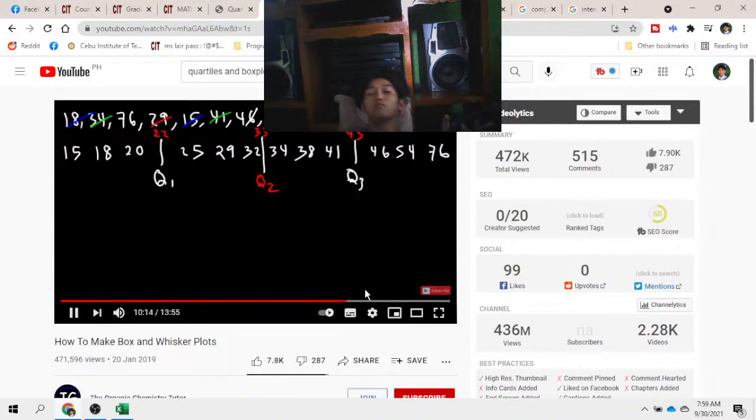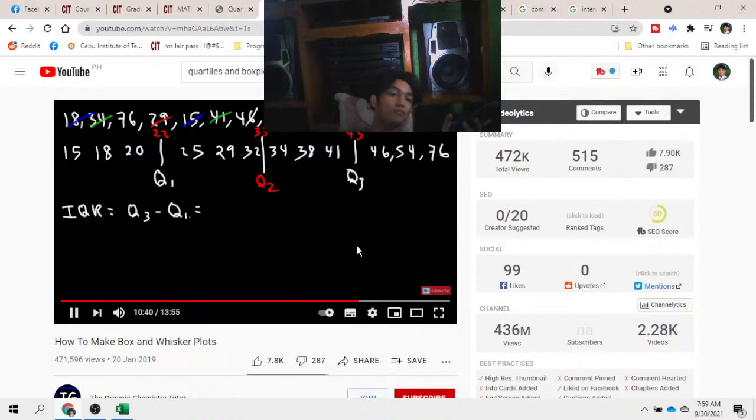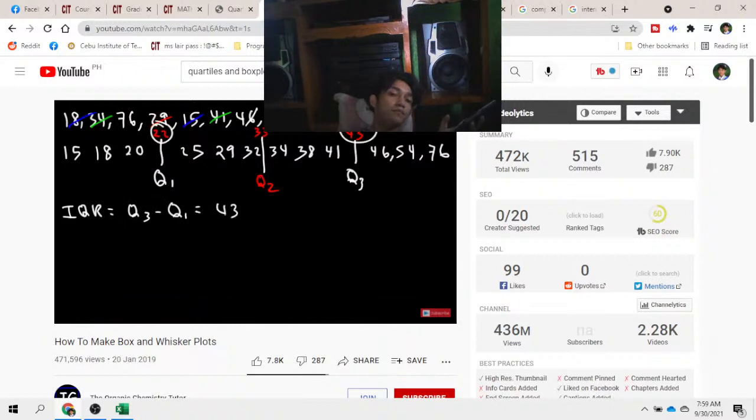the data into 4 equal parts. So it's Q3 minus Q1. So it's the difference between those two values. So it's 43 minus 22, which is 21. So that's our IQR value.